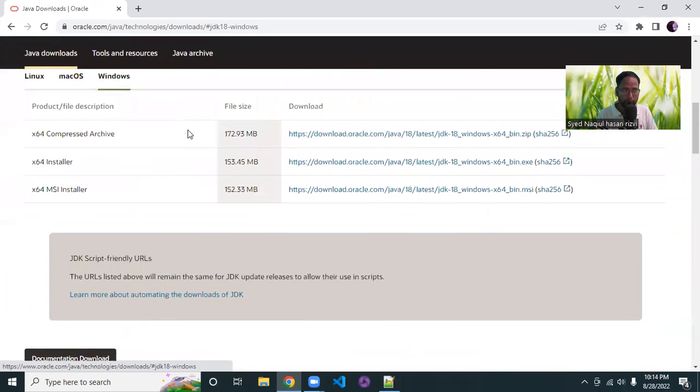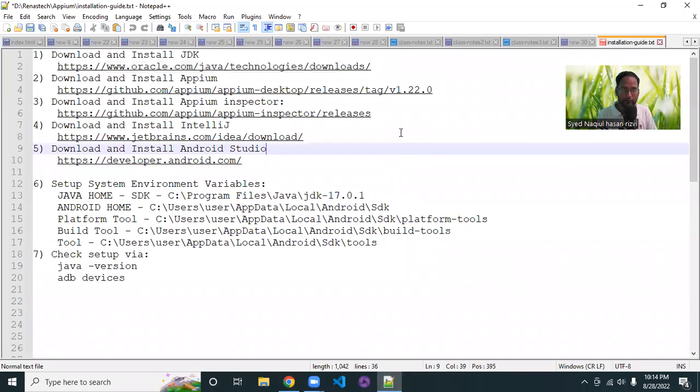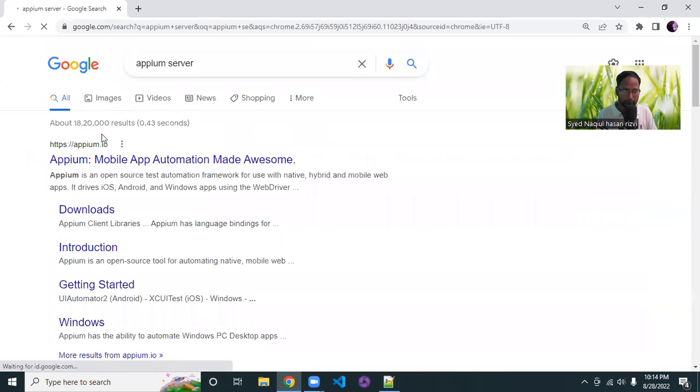Windows users can download from here. Compressed or installer, okay, so you can use any one from these three links. Once you download and install, let's go to the next step. The next step is to install Appium. Okay, so let me open the Appium server.